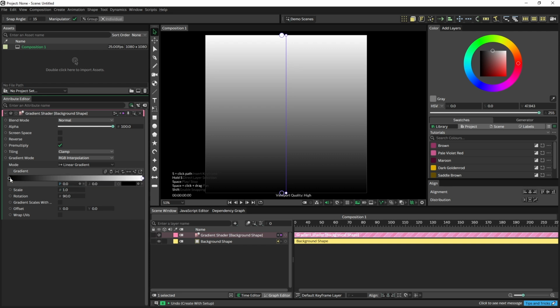And then these black and white colors, that's usually something you want to change. I've set up a color palette here that I want to use for this video. So I'm going to drag this color in and click on my white color and drag this color in.